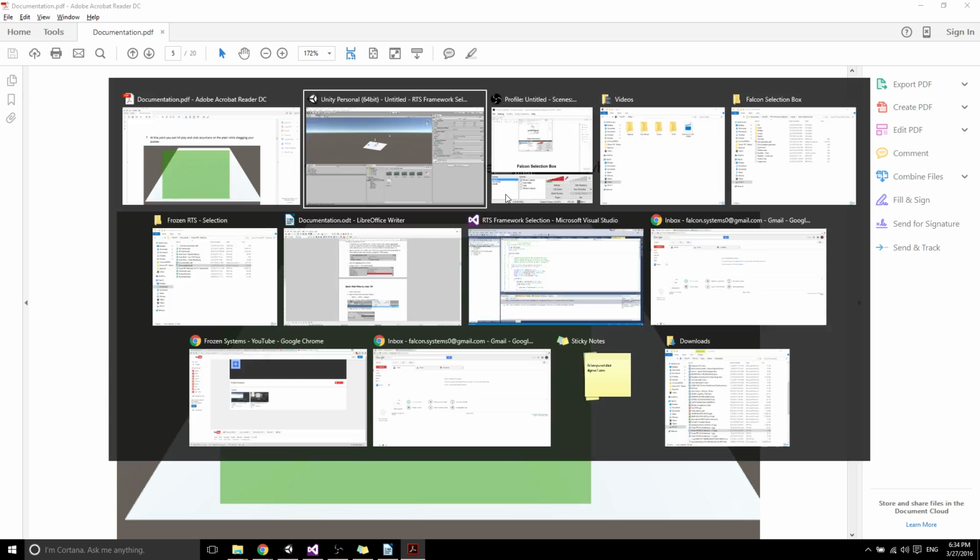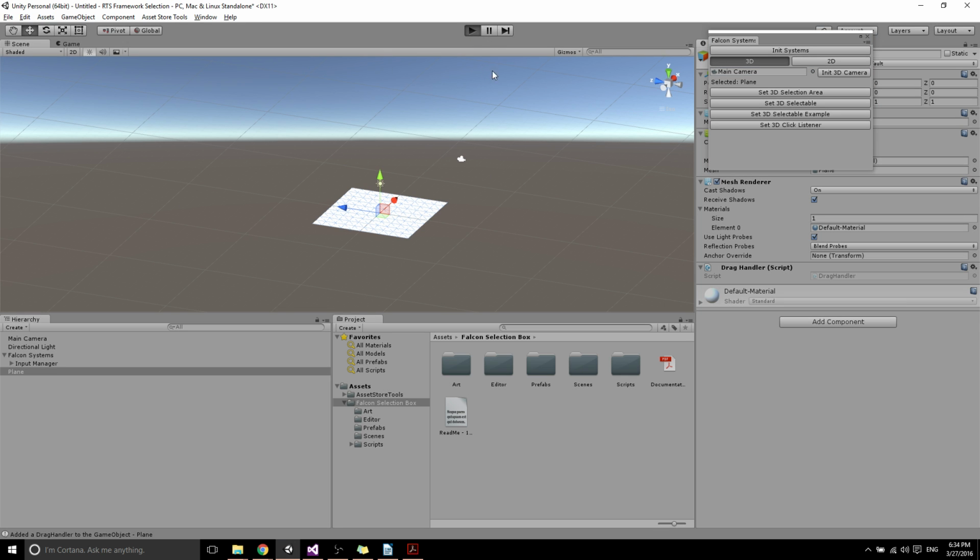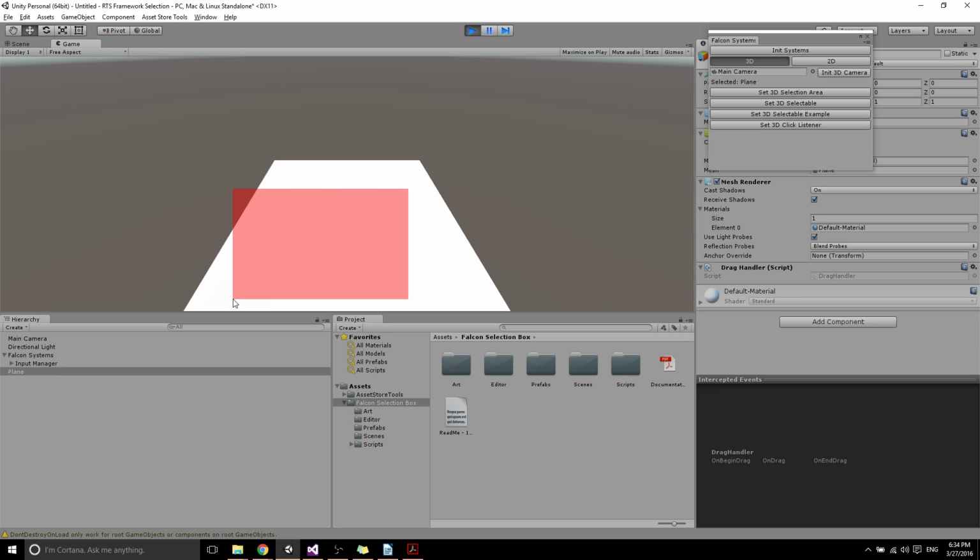Now, if we click play, we'll be able to see some results now. See? You can see the box being drawn. Notice though that you need to click on the plane. If you click anywhere else, it will not draw the screen.